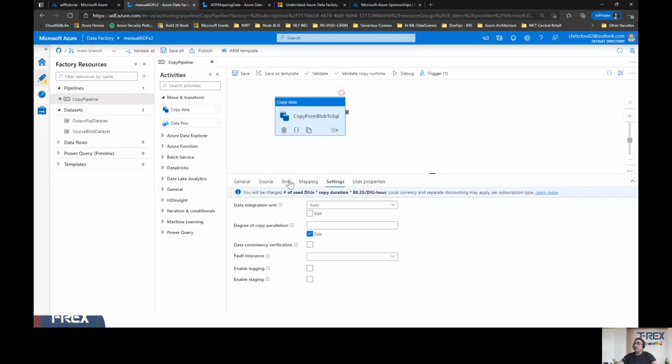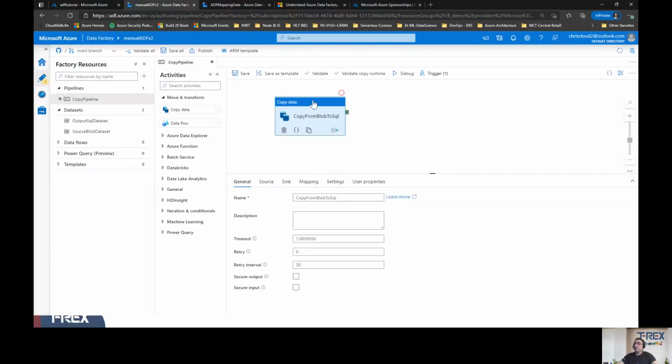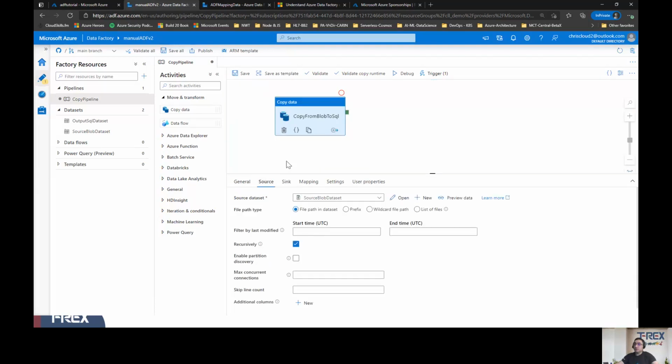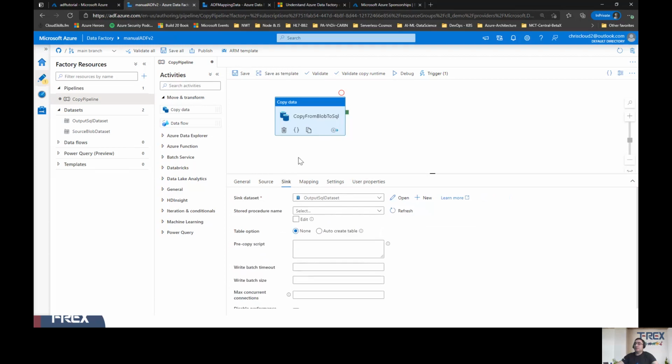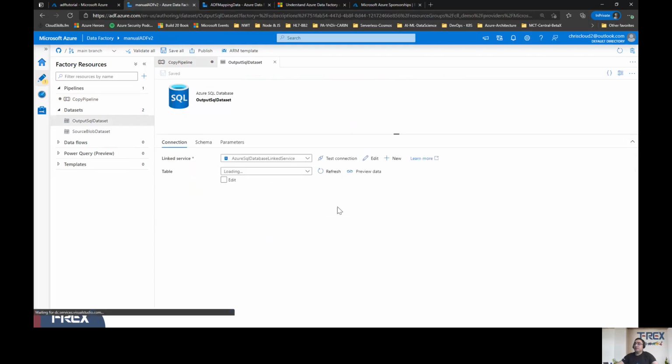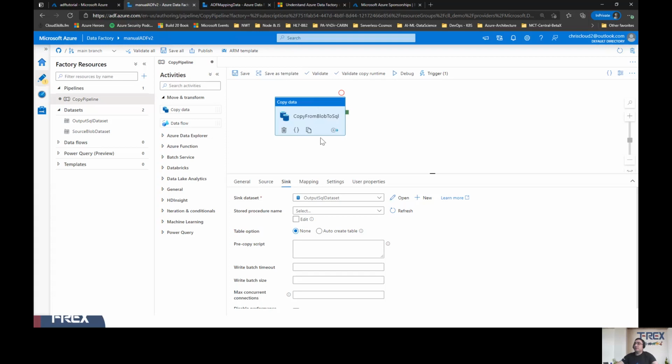Okay, so that's it. Let me recap what we are doing. We have a copy data activity, which has a source from a blob storage file. It's going to move that data into an Azure SQL database table called EMP. That's defined here, if you remember, I showed it. And that's it. So let's do that.